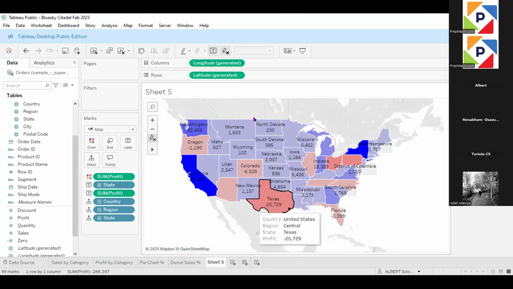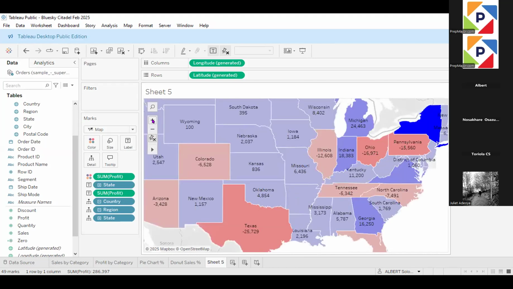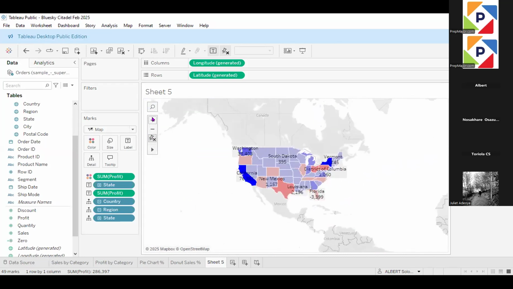Now, when we hover around the map using our cursor, we will see some buttons just beside it. We have the zoom in button. If you double click, it will zoom in. You can zoom in, and you can zoom out.